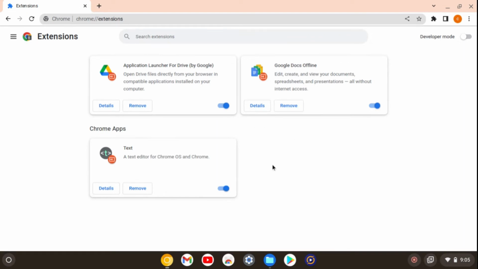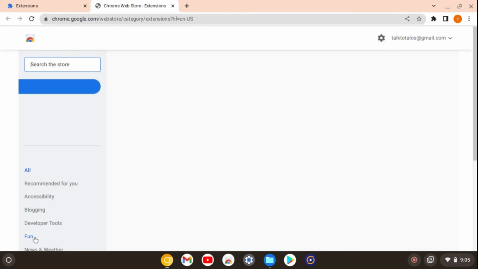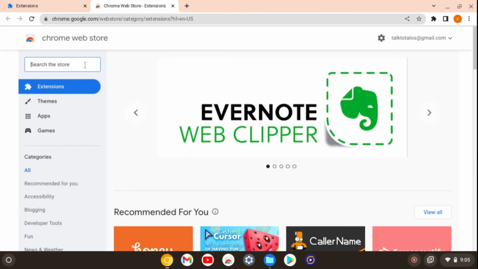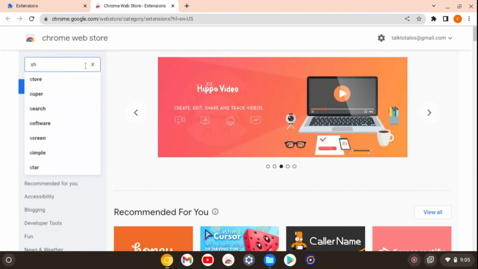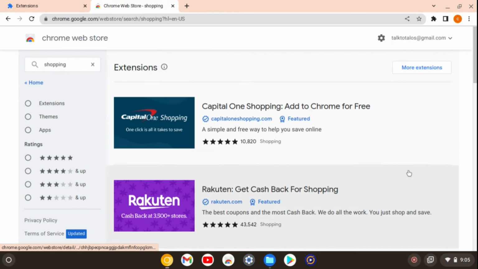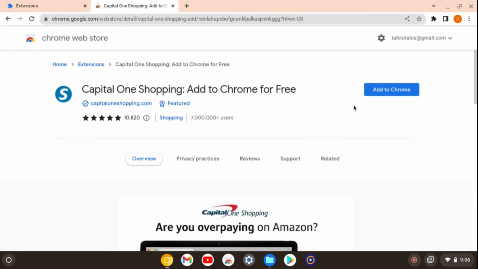If I wanted to, say, add an extension to the top left there, I could click that, scroll down, and I could search for an extension here in the tab. Let's try shopping for a shopping extension. Type in shop, click shopping, and of course, Capital One, we've seen the commercials. Let's say I wanted to add that add-on or extension to my Chromebook. You can just click the Add to Chrome button to add that extension.